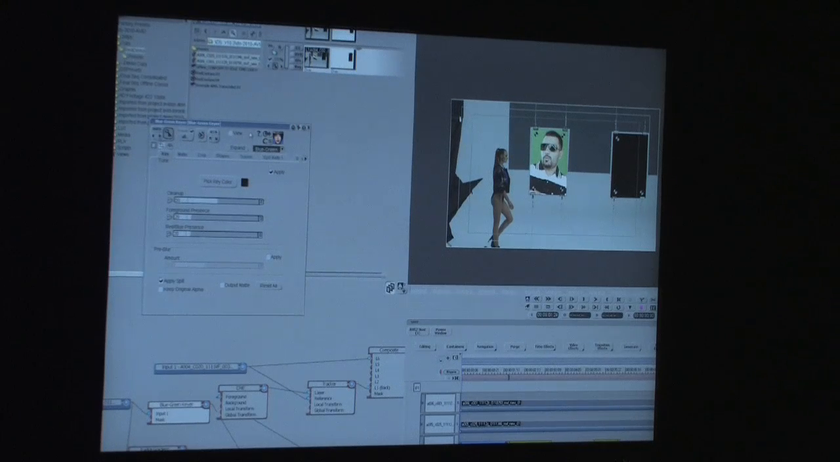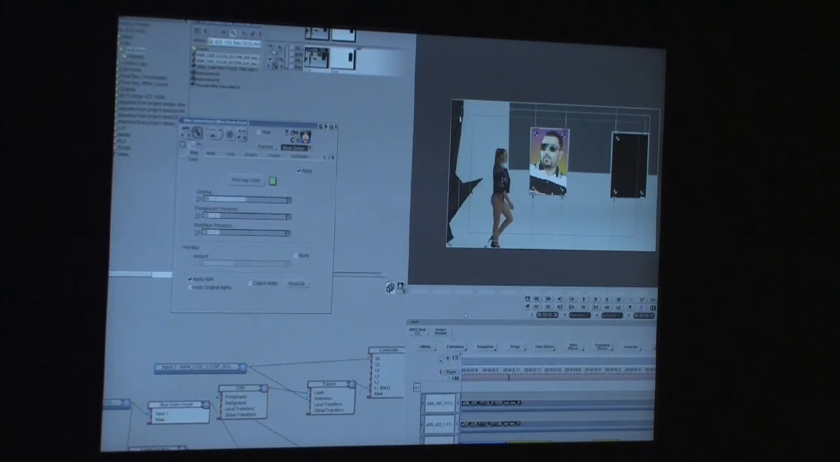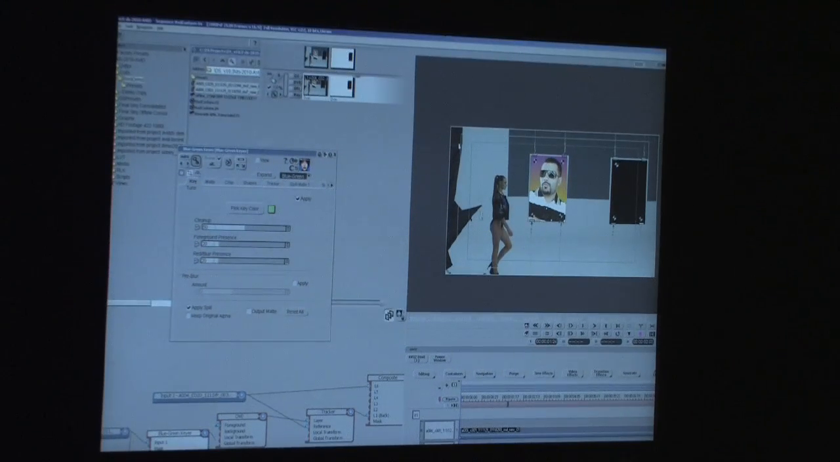Yeah. So same thing, we're going to go ahead and pick the green here, and then we can see now I've keyed out the guy's background, and I'm seeing the radial gradient behind him.